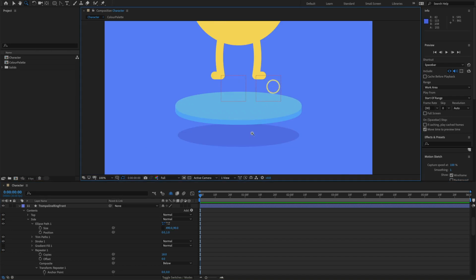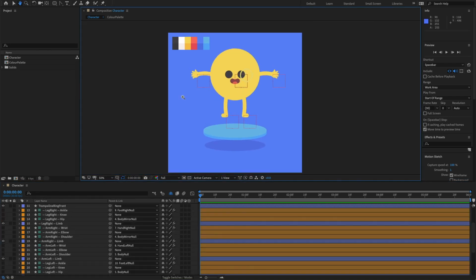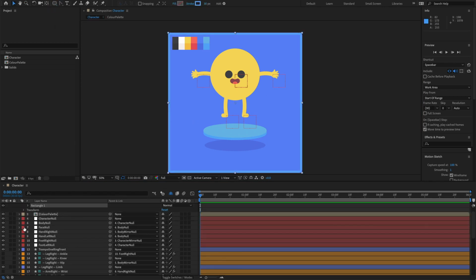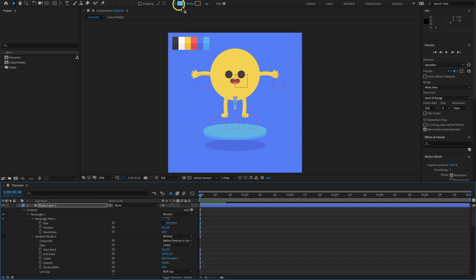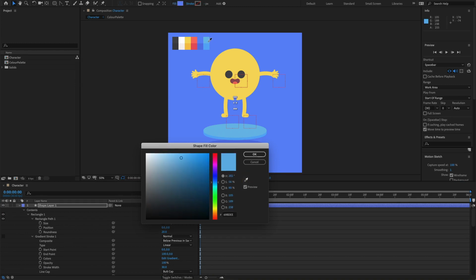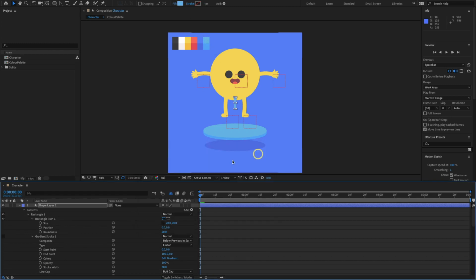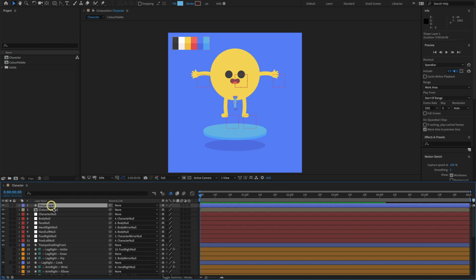Next, we'll create the trampoline legs. We'll do this with the rounded rectangle tool. Double click that. Change the size of the rectangle to 20 pixels wide and 90 pixels high. Make sure the roundness is at least 20, so the rectangle has a round end. We don't want a stroke, just a fill, the lighter shade of blue. Name this layer legs front.